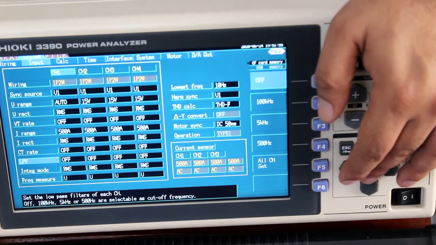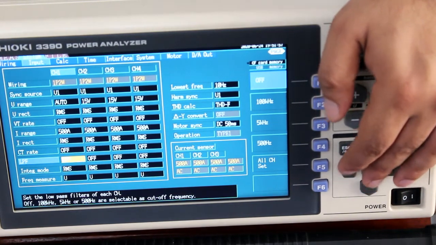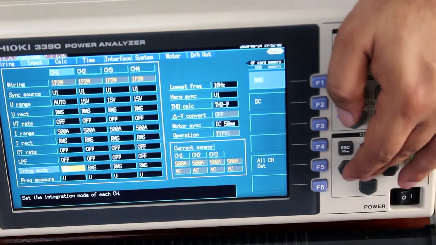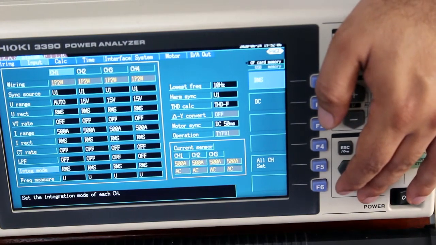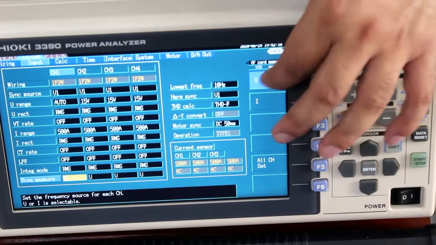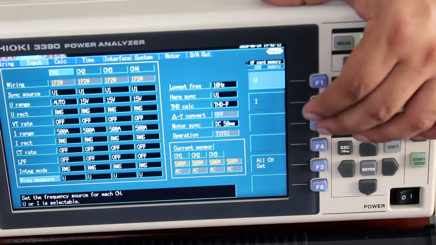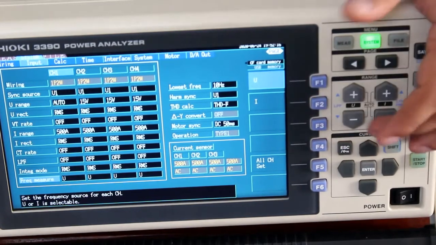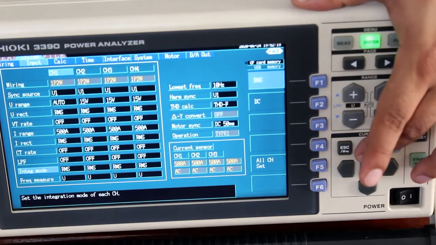The low pass filter we can define. In the previous video I explained what a low pass filter is, and the integration mode we can also define, and the frequency measurement, whether you want to do the frequency measurement for voltage or current, can be defined by pressing F1 or F2, right?